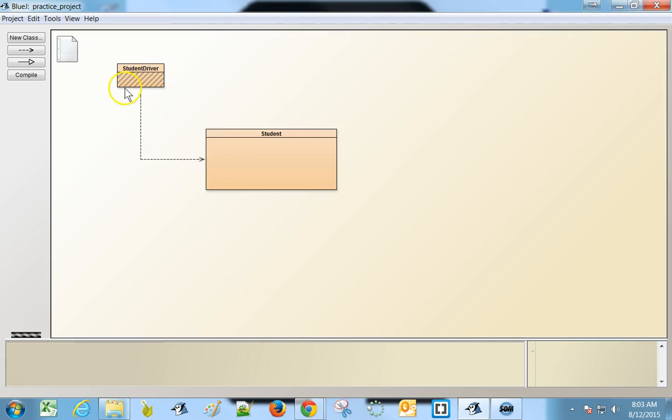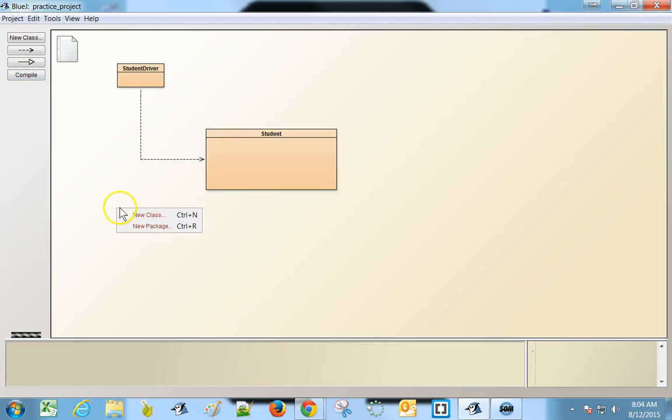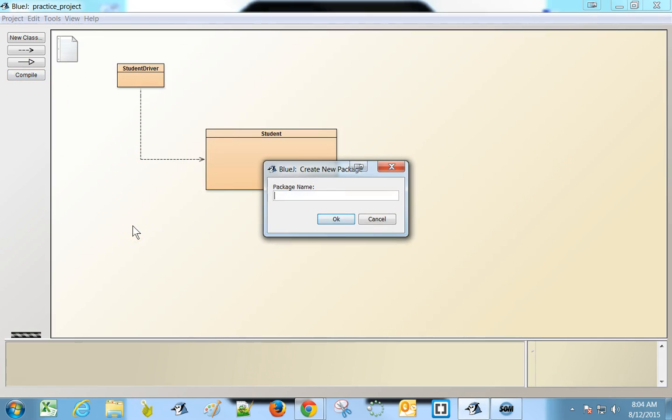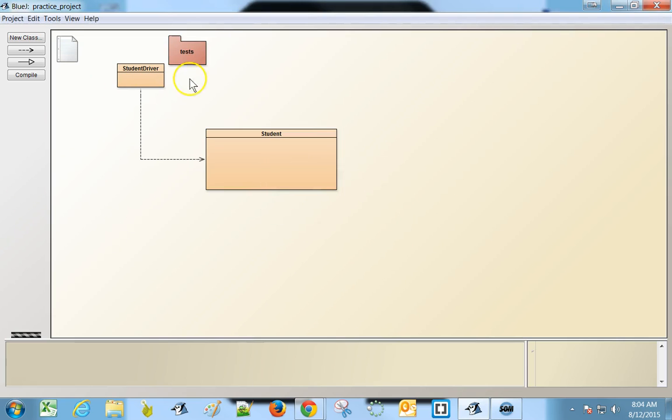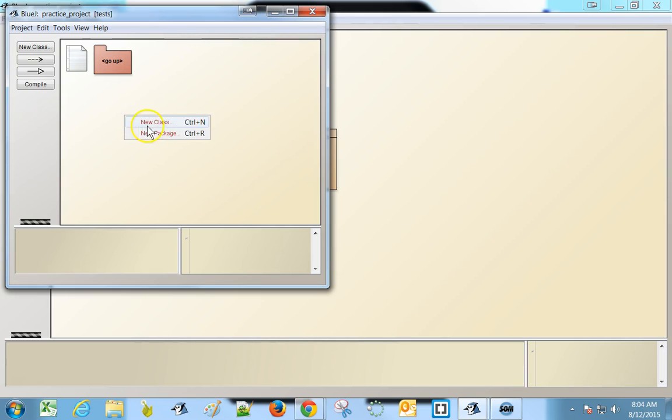So now we can see what we have here. Again, I'll compile this. We look back at that folder structure, and BlueJ is populating it with those pieces. So we have those two Java files. This is that student class, this is the student driver, right? These are the class files, again, all within that package. And if we wanted to make another sub package, so let's say I had tests, makes this little folder, and then I can double click on that and put things in there.